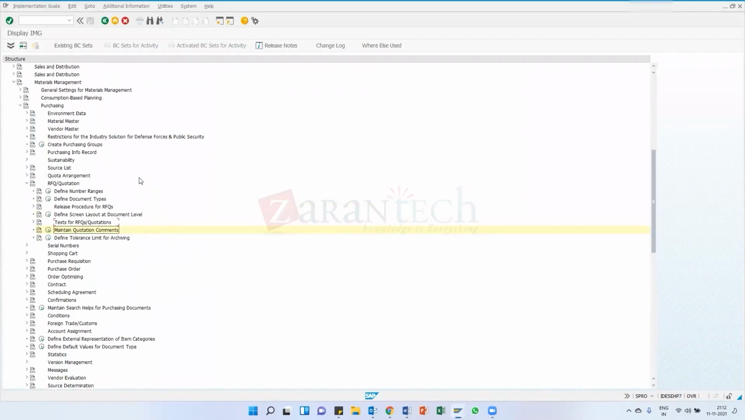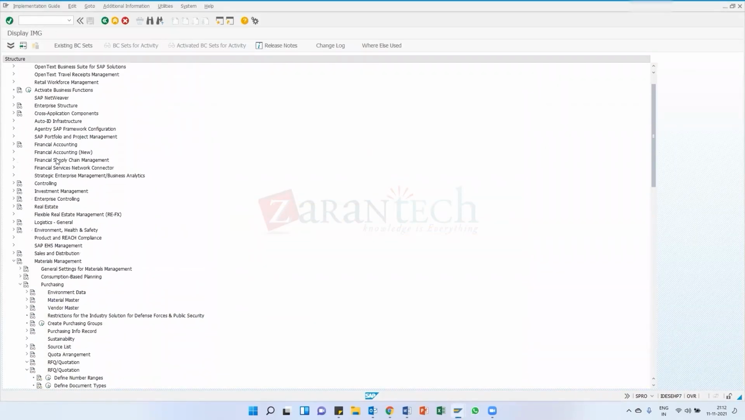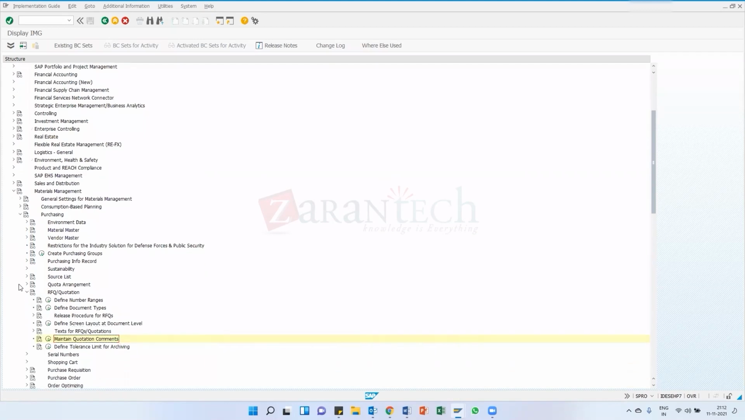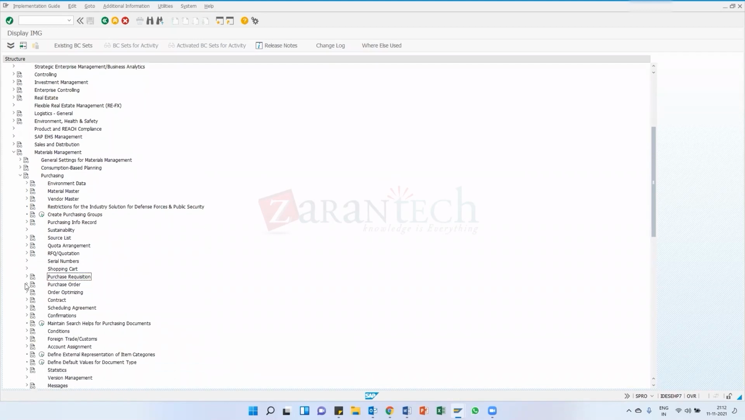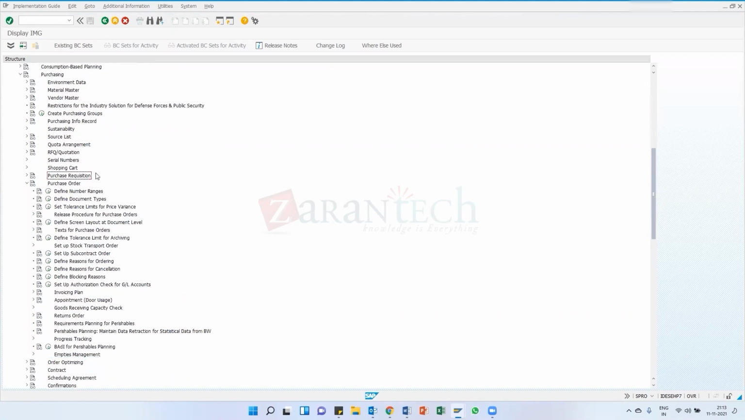Okay, the path is the same: SPRO, IMG, materials management, purchasing. And in purchasing, purchase order. See this below, purchase requisition. And in purchase order, we need to define document types. Just click on document types, same as purchase requisition.